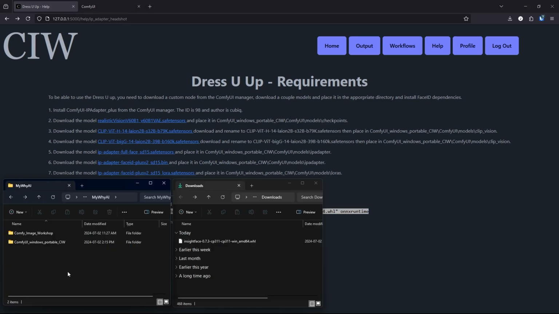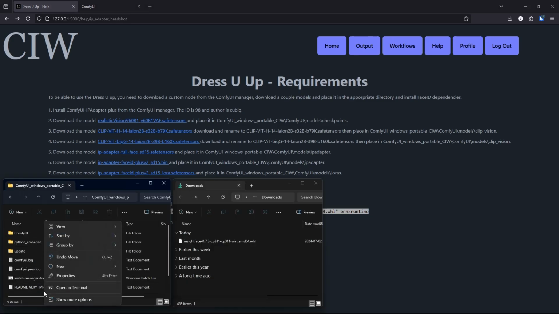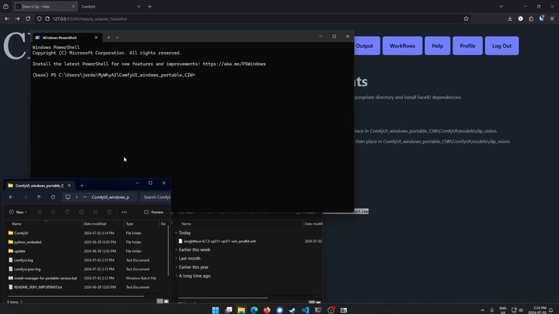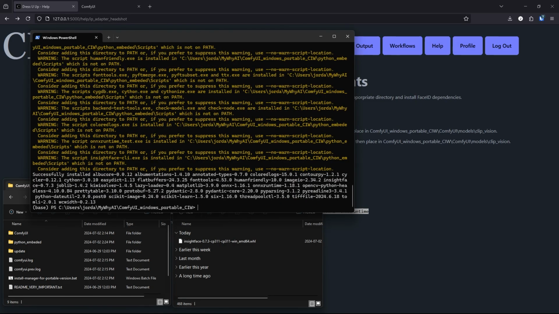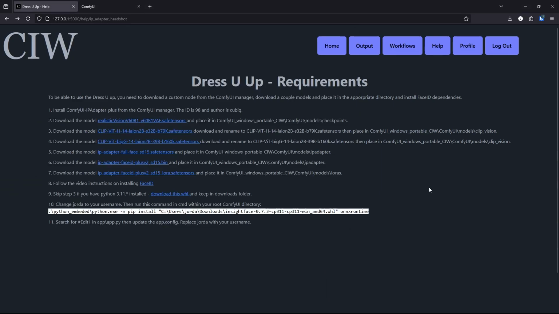here. We'll go into the root directory and open in terminal, paste it in. Great, that's done. Let's move on to step 11.